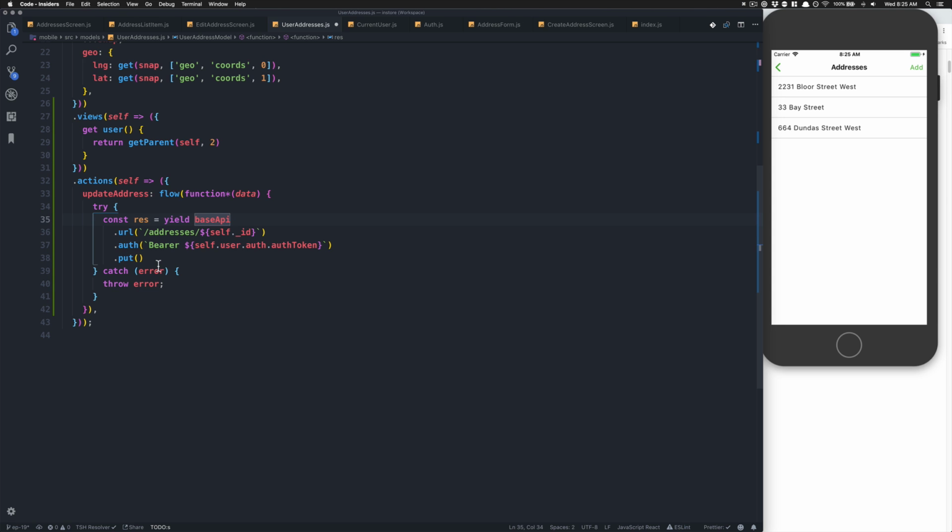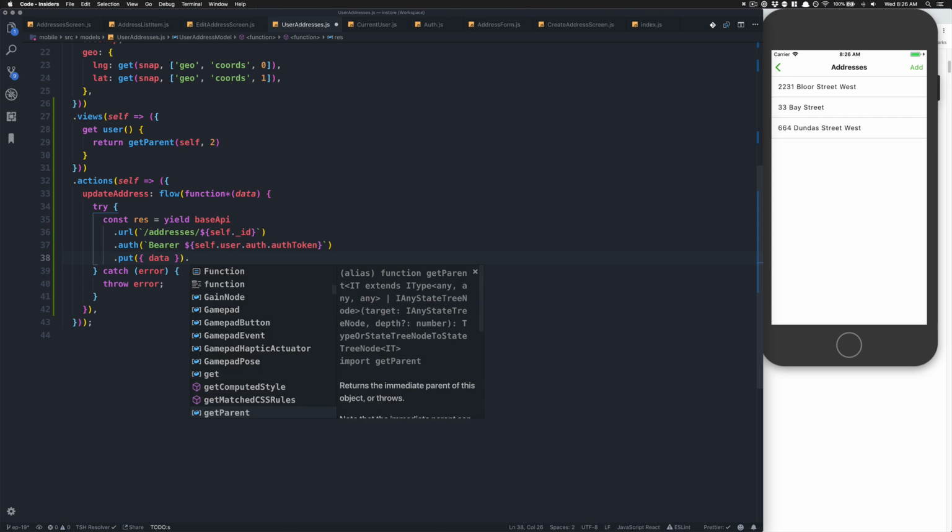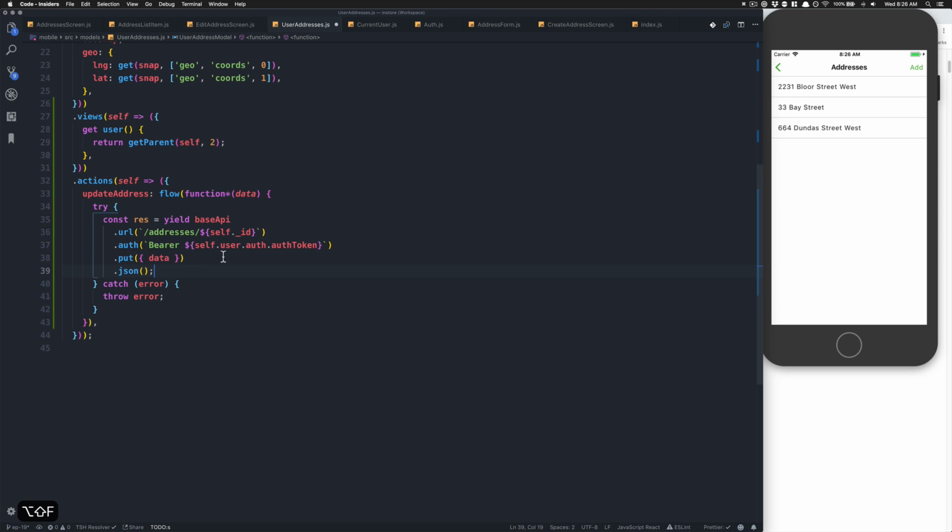this is a tree, like you have a top and that goes down to the branches, it starts to make sense. Here to my put, I want to send an object with a key data, so I'm gonna send my data like that. And finally, I want to get back a JSON response, so I can just do it like this.